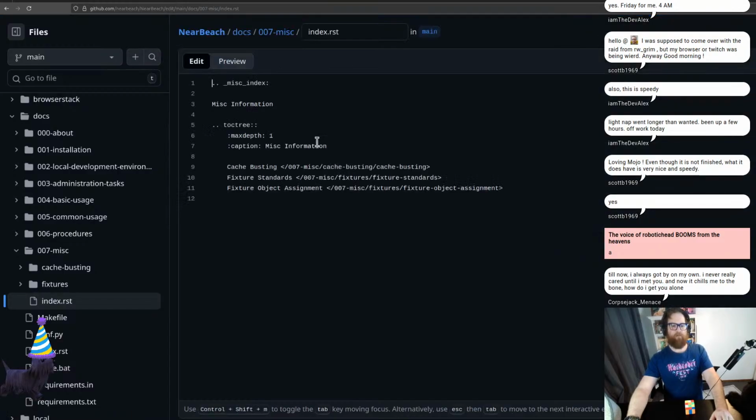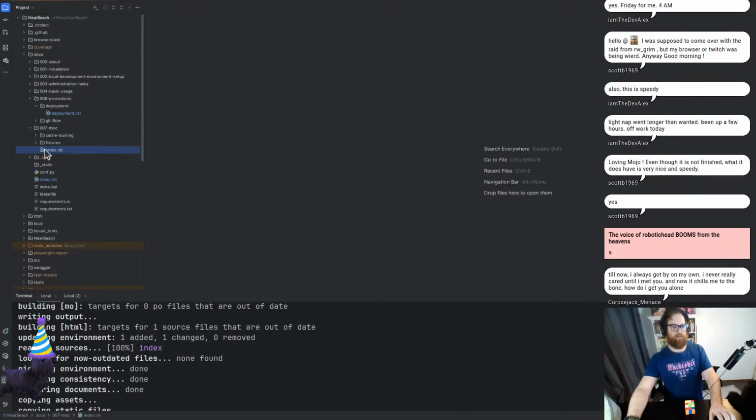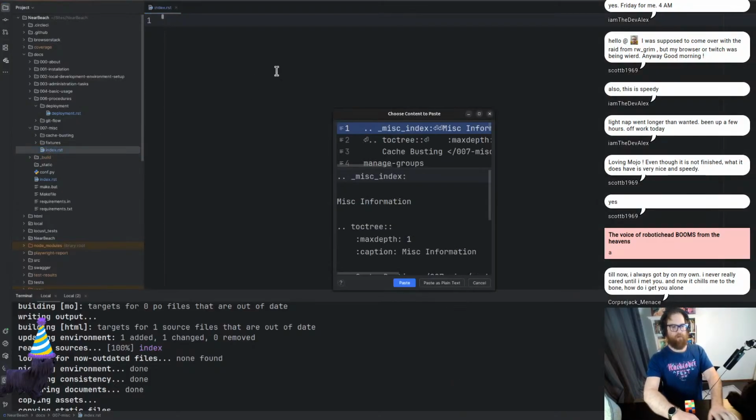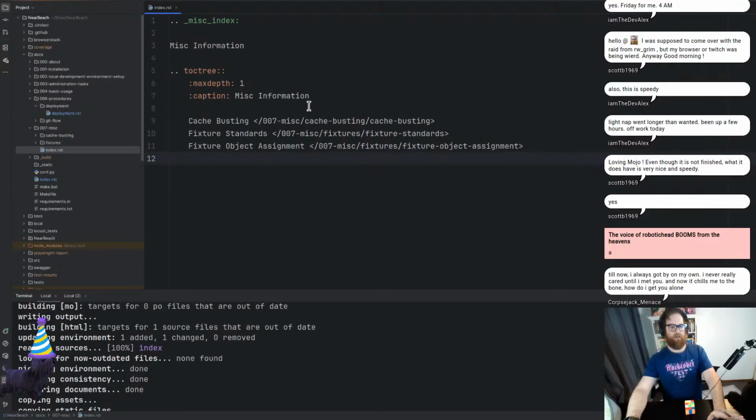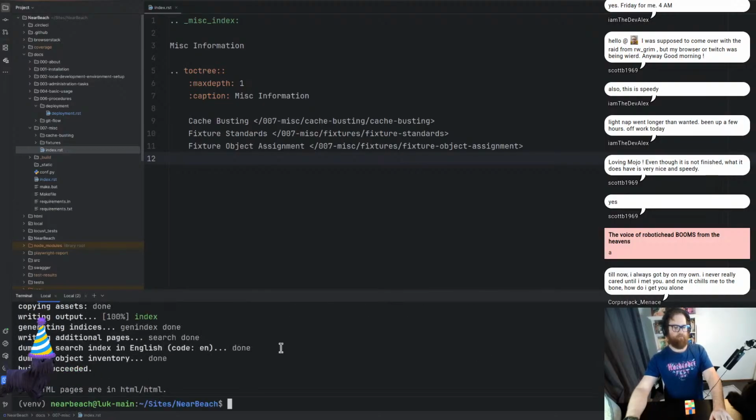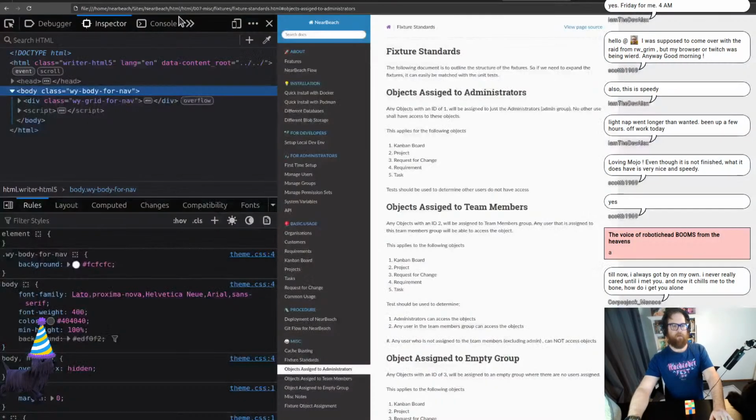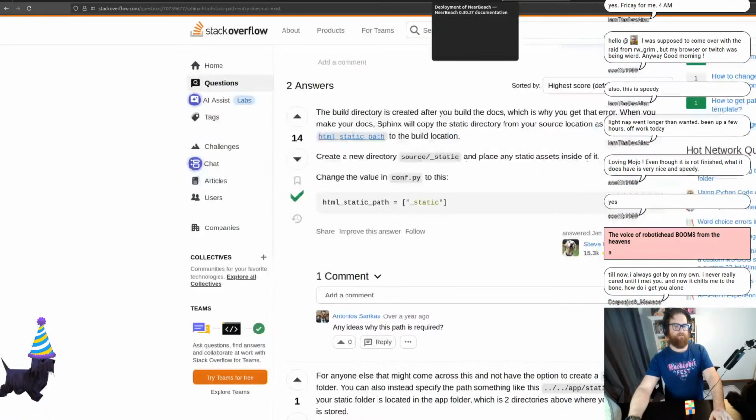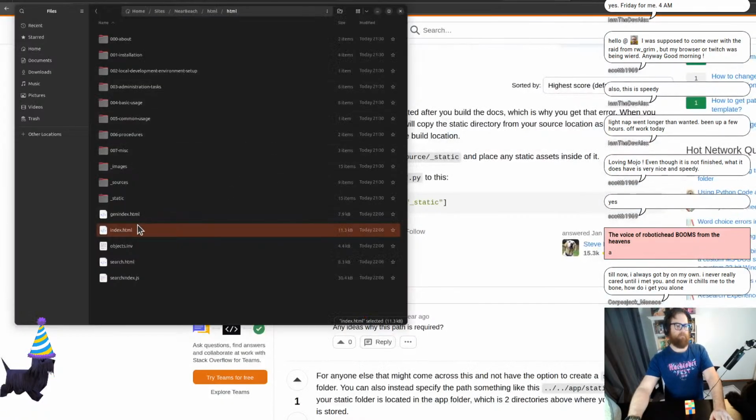We just open up the raw. We're going to copy all of that. We're going to paste it in like that. And we're going to rebuild. Then we're going to go back here. We're going to hit refresh. I'm just going to close that, open it up, and open up index again.